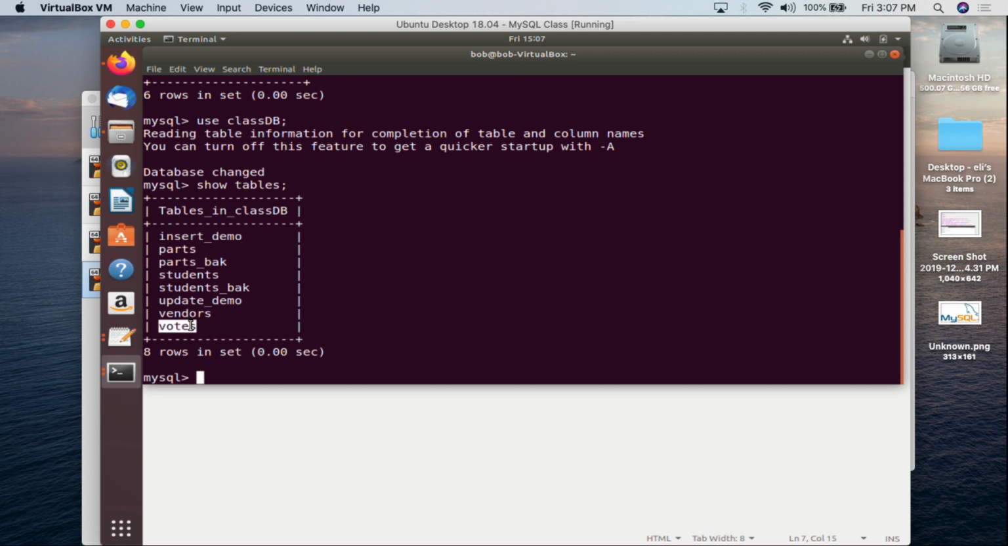And again, things like naming conventions. I'm just one of those guys that likes plurals. So you'll notice here we have the parts table, the students table, the vendors table, and the votes table. I'm a plural kind of guy, right? So whenever I create a table, there's most likely going to be an S at the end of it.